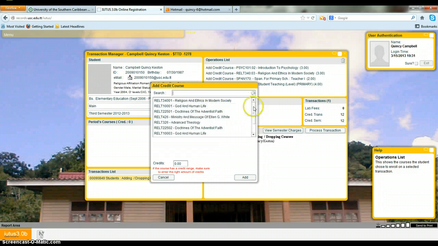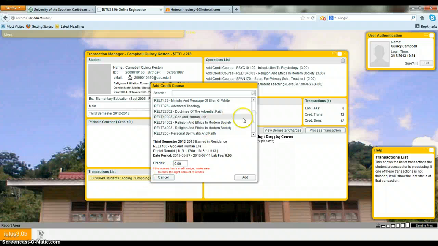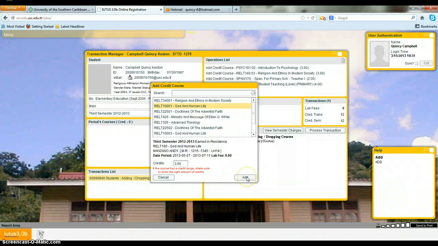Here, all the religious courses for third semester come up. As you can see, I scroll up and down, and you see all the classes. So you choose the one that you need. For this example, I'll use God and Human Life RELT 100-01. Click on that once, it highlights orange, and go down here where you'll see add, and it adds to the operation list. So proceed and click add.